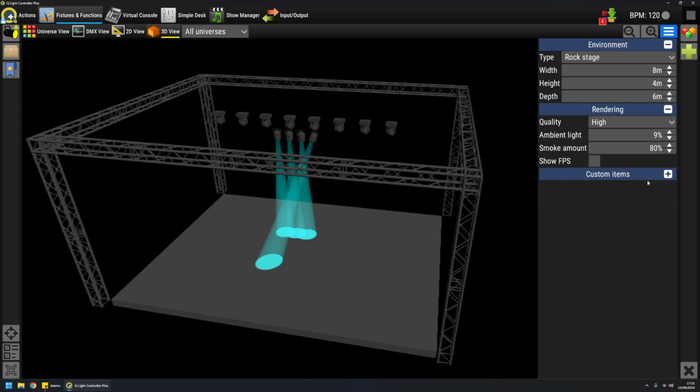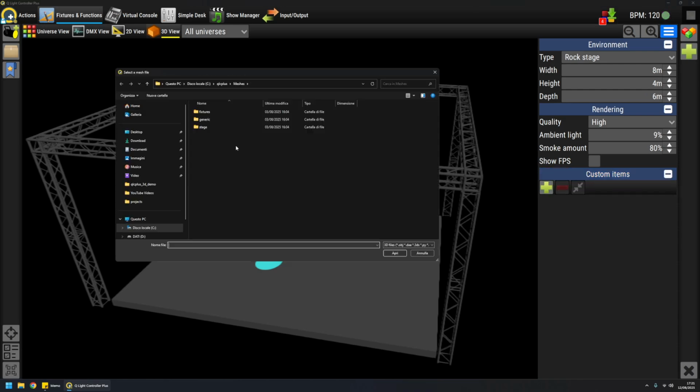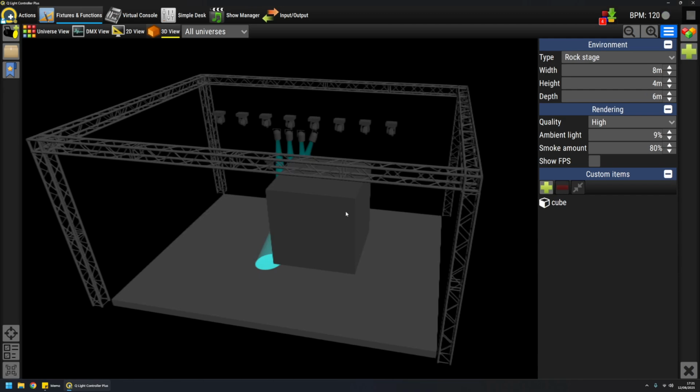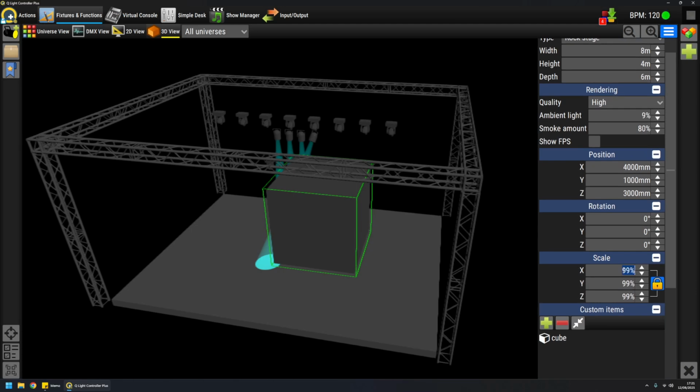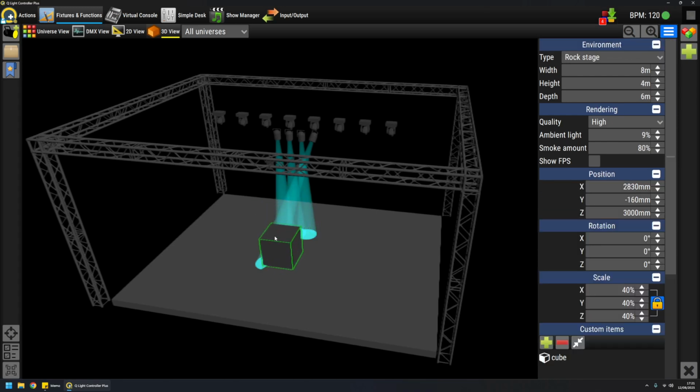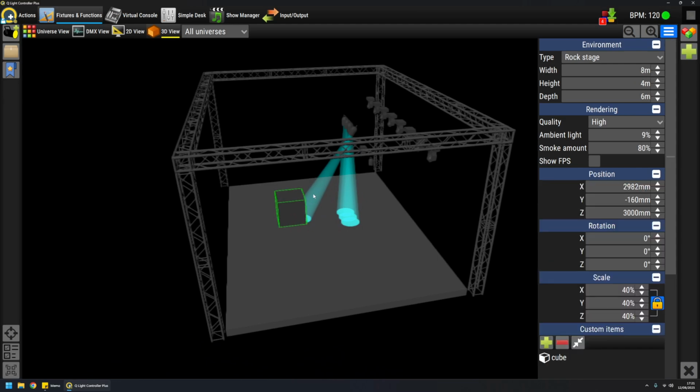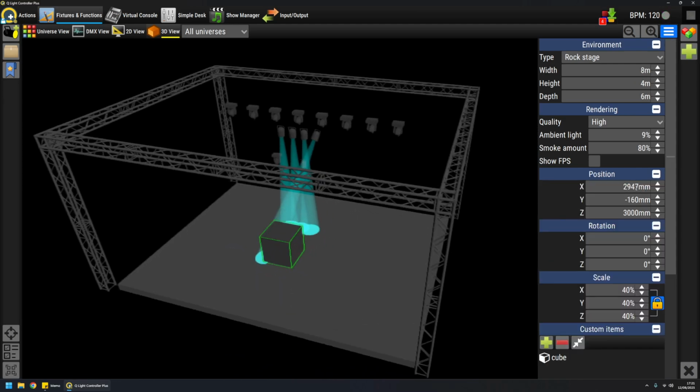And in the 3D preview, I can also add custom items. QLC Plus comes with some bundled items, for example, trusses in various forms or generic geometric items. So let's start to add a cube, for example. I will select this one. I can also scale external objects like this, and I can move it around like before, and the cube will be perfectly integrated in the scene like this.